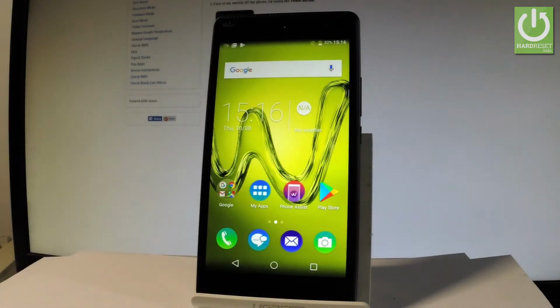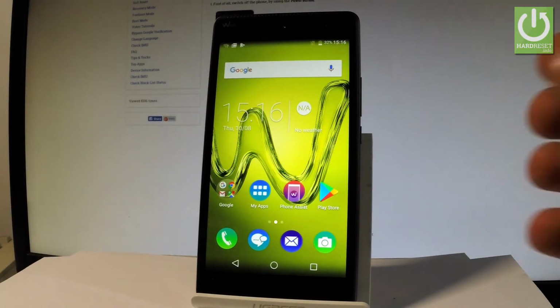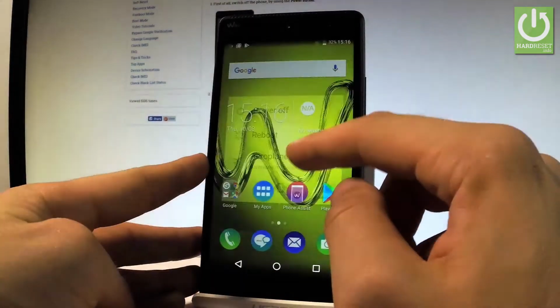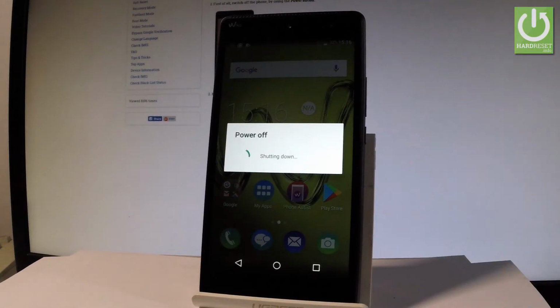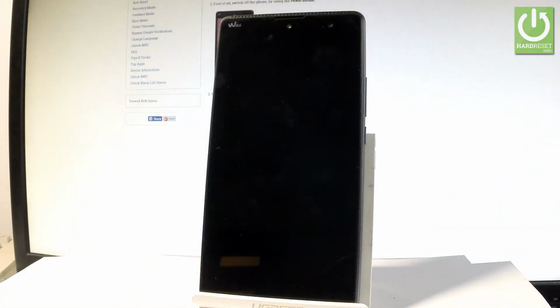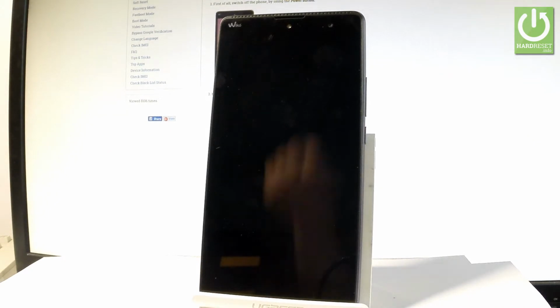Here I have WIKO Robby and let me show you how to enter the recovery mode on the following device. At the very beginning, let me start by holding a power key. Then choose power off and tap OK to confirm the whole operation. Wait until your device is completely switched off and afterwards, let's use the following combination of keys.